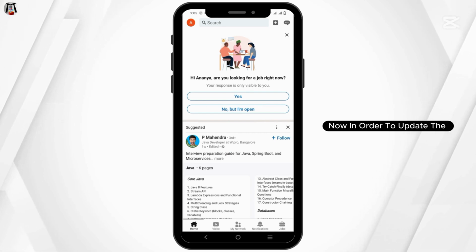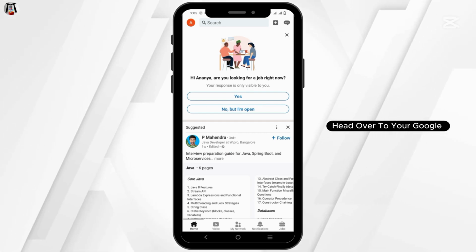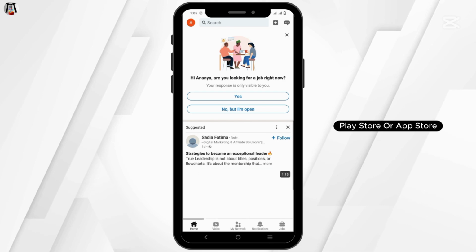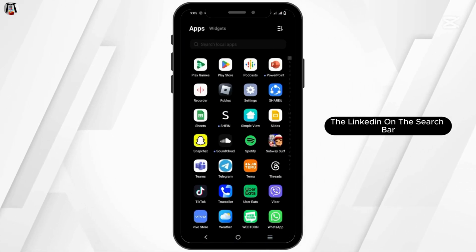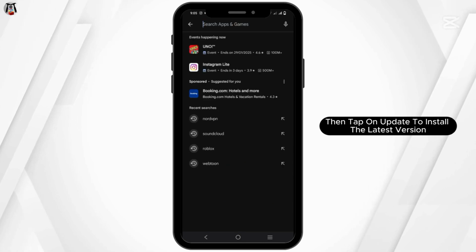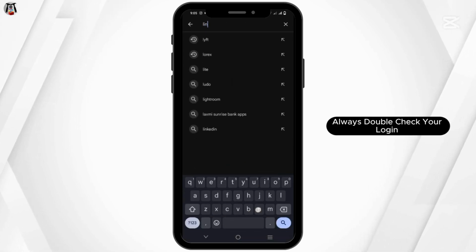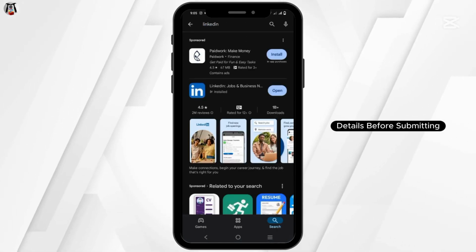Now, in order to update the app to the latest version, head over to your Google Play Store or App Store. Once that is done, search for LinkedIn on the search bar, then tap on Update to install the latest version. Always double check your login details before submitting.